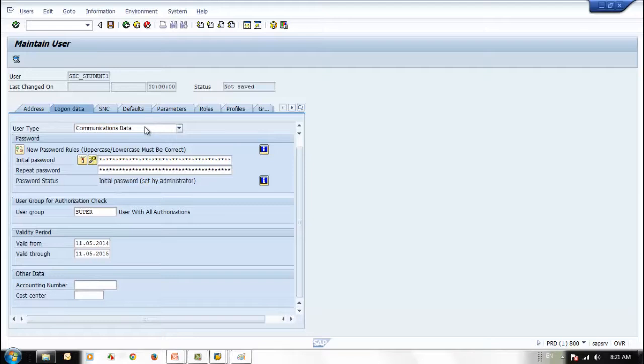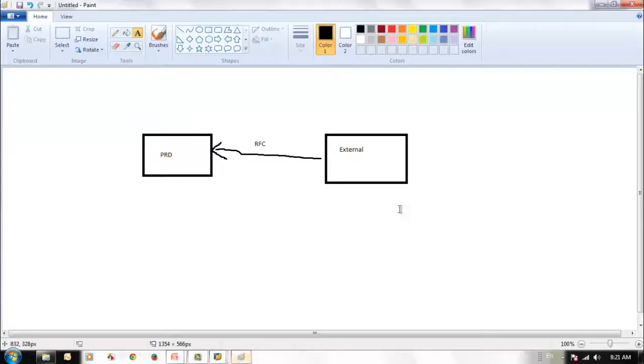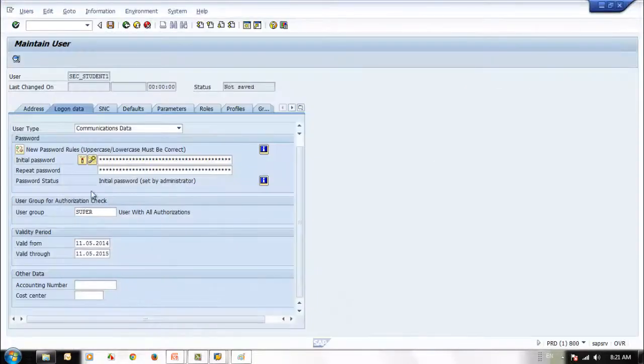If you are going to use the communication user in the external system which you are connecting to the system, and it is going to be in interactive mode, then they have to change the initial password of this user ID. Otherwise it will not be changed. In most cases it will be non-interactive mode, so the password will not be changed.